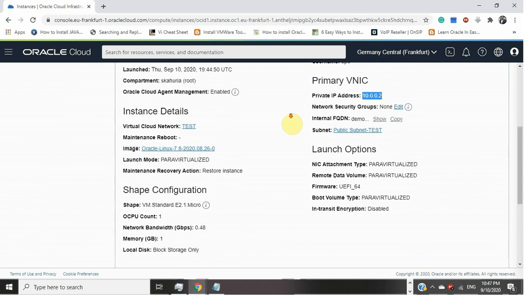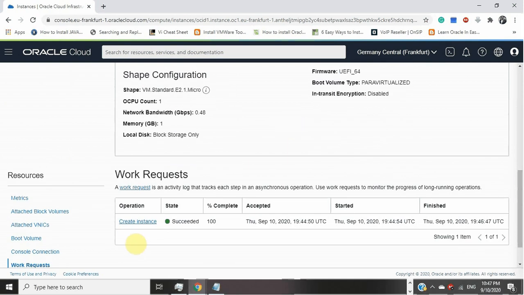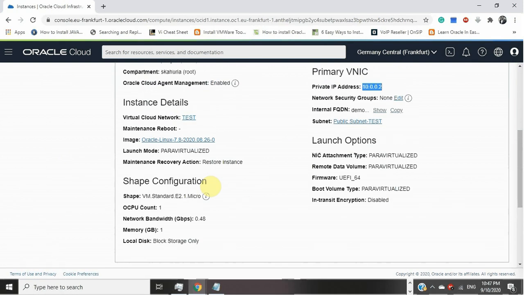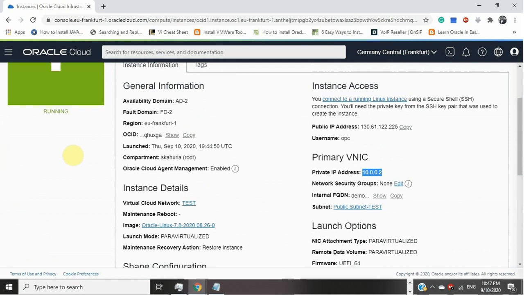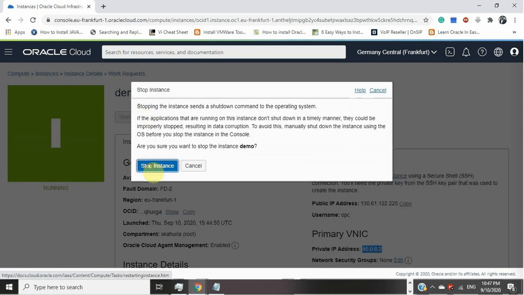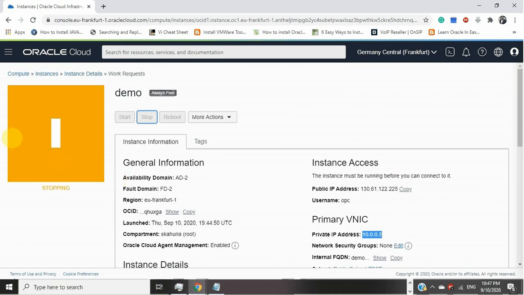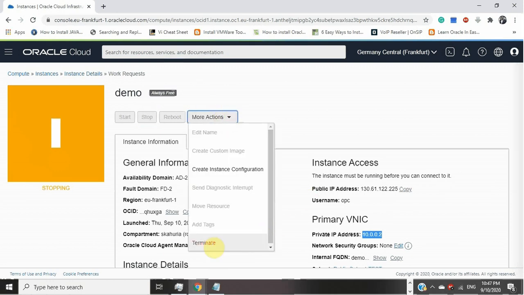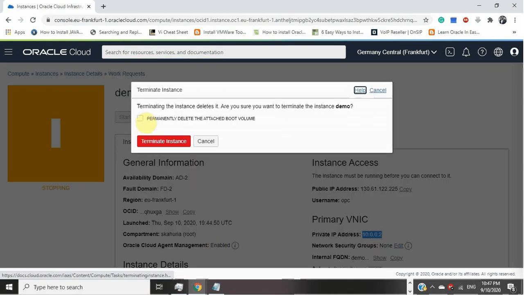So as you can see, it's very easy to deploy your instance. It shows you your work request, create instance, 100% accepted, start and finish. Now, if you don't want this instance, or you change your mind about it, what you simply do is come in and stop the instance. Click on stop instance. It's going to be stopped. And since we don't like it, we're going to click on terminate. Permanently delete the attached boot volume. You say yes, and then terminate instance.